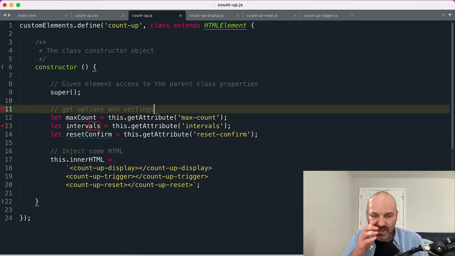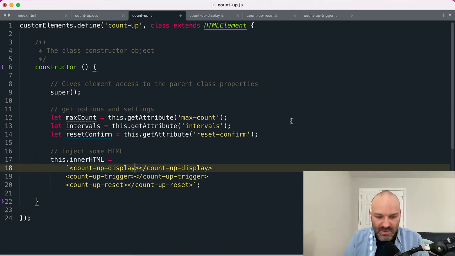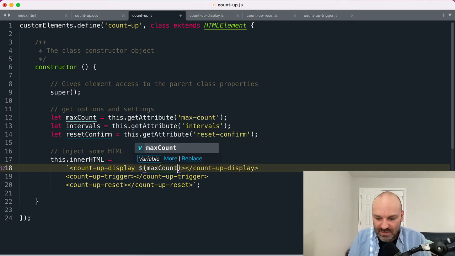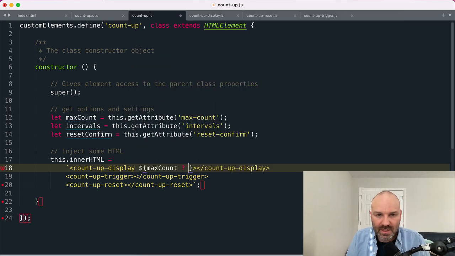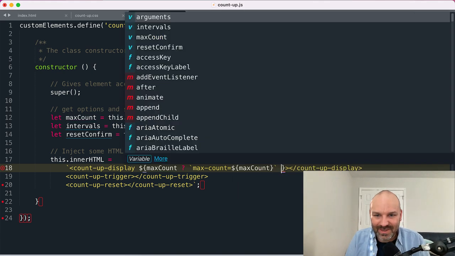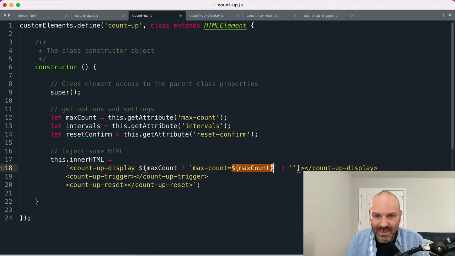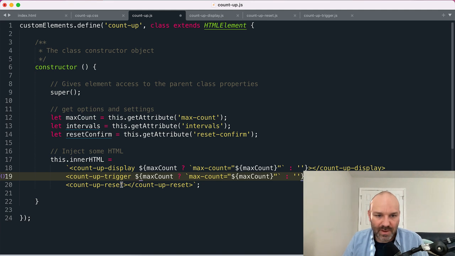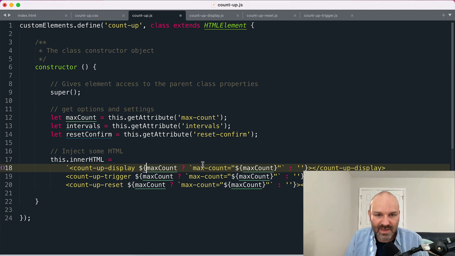Cool. Now, we don't want these to always be required. So we will do this, right? So if max count, then max count equals max count, otherwise empty string. And here we go. We'll do that. So we're just going to conditionally render these values only if they're needed. So we'll only pass them along if needed.